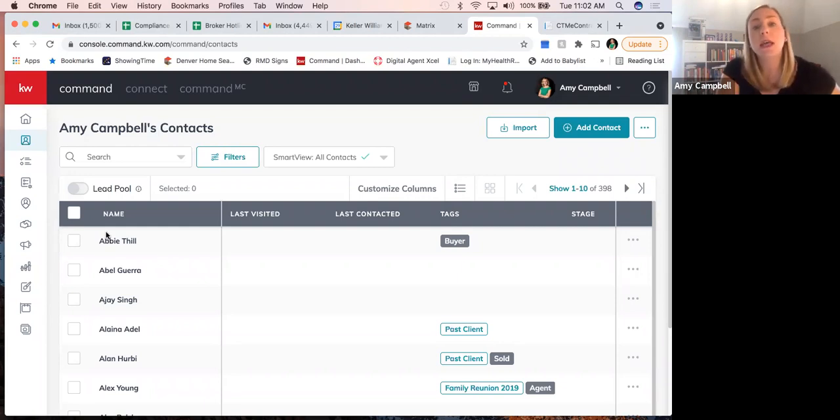So Command, as I'm sure most of you are somewhat familiar with it by now, but there's a lot of different functionalities within Command. What we're going to focus on today is that CRM piece, the customer relationship manager piece, where we house our database, and then also our sales pipeline process, okay? So you can see on my screen here, this is my database, my contacts that I've entered into Command.